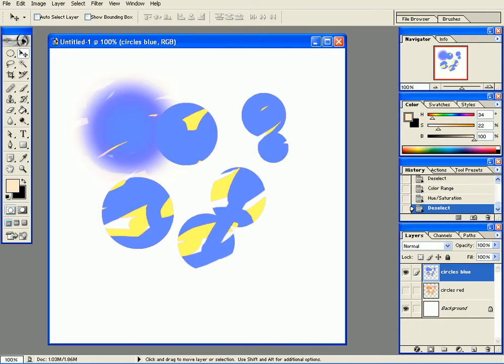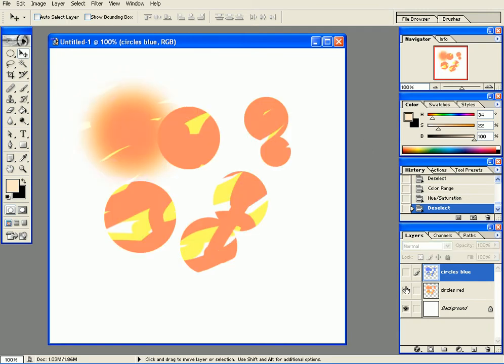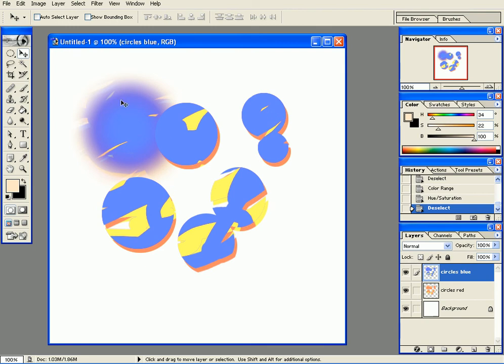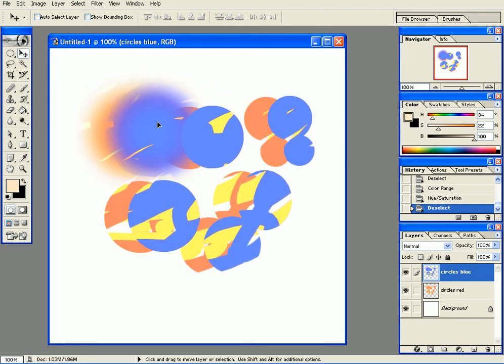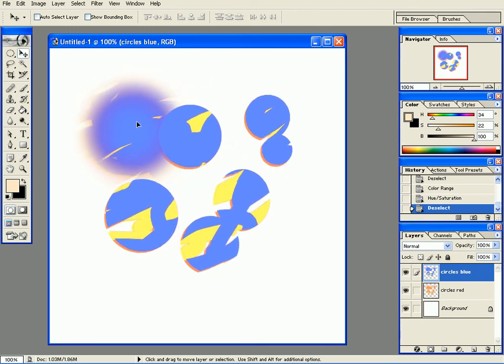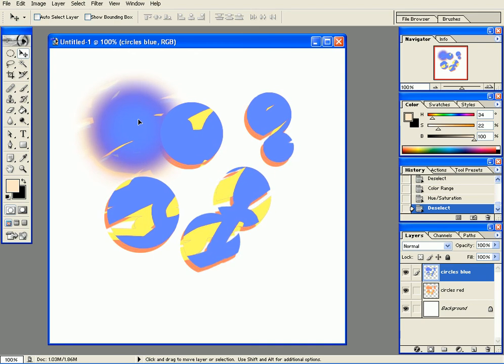So Control D to remove my selection. So now I have the red one and the blue one, and I was able to change the colors even though I had feathering in my colors.